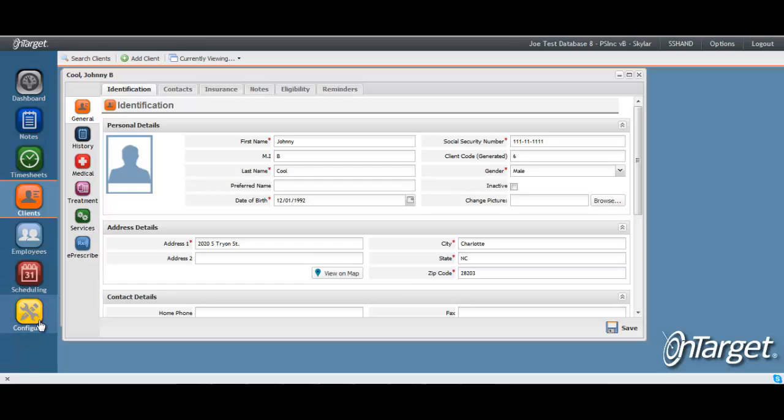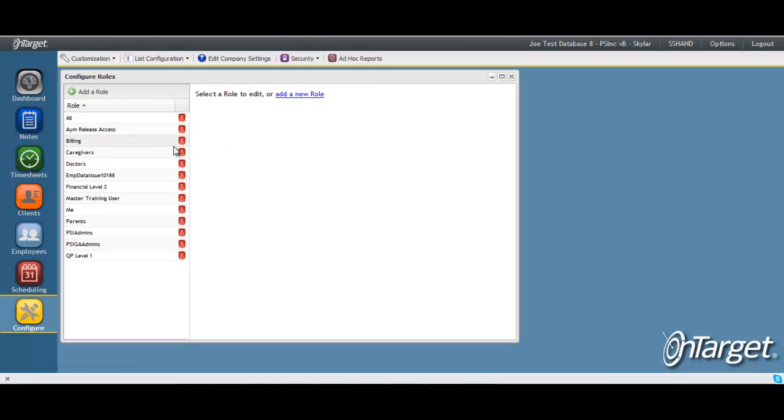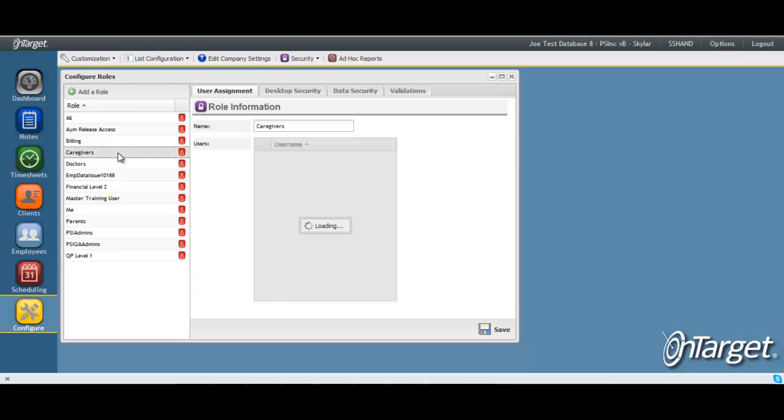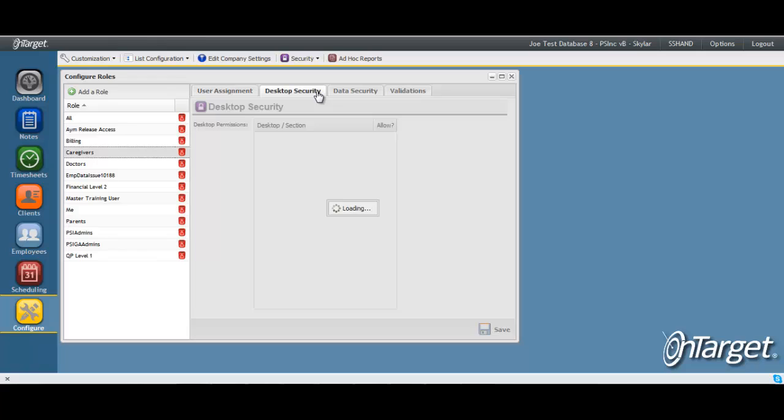The security setup can be found in the Configure desktop under Security in the Configure Roles menu. Different levels of access can be created for each role. So once a role is selected, you can begin determining how each user assigned to that role will work with client information. This is managed under the Desktop Security tab.